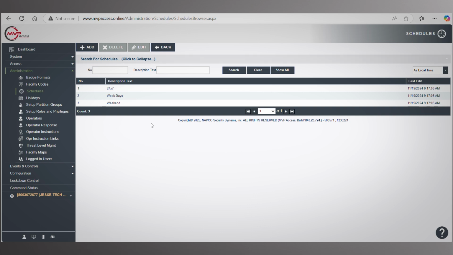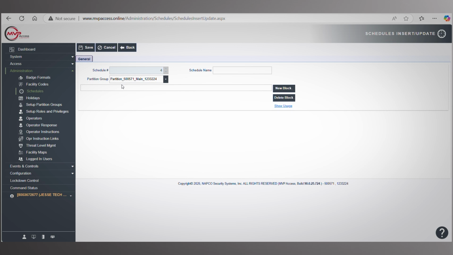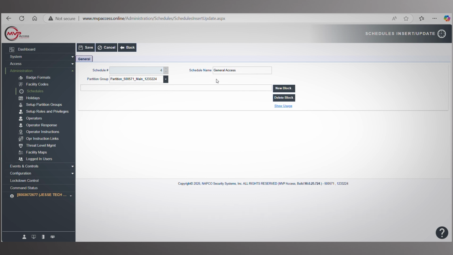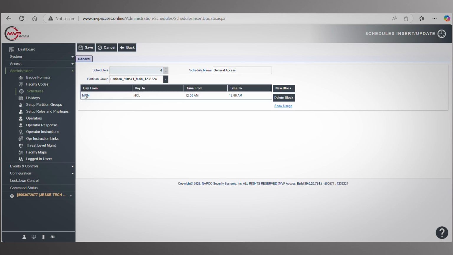And this is also where you could make a schedule for free access. If you ever wanted to do something high security with a card and a PIN during certain times, we could set all that up here. So to make an example schedule, we're going to click on Add. We're going to give it a name. We can call this general access for the general employees that may only have access to a facility during the normal business hours. We would click on New Block.